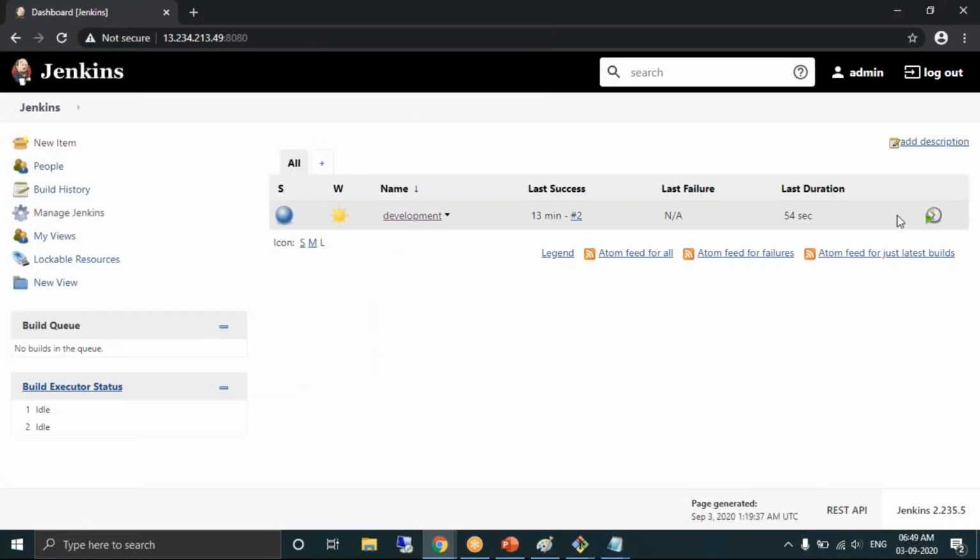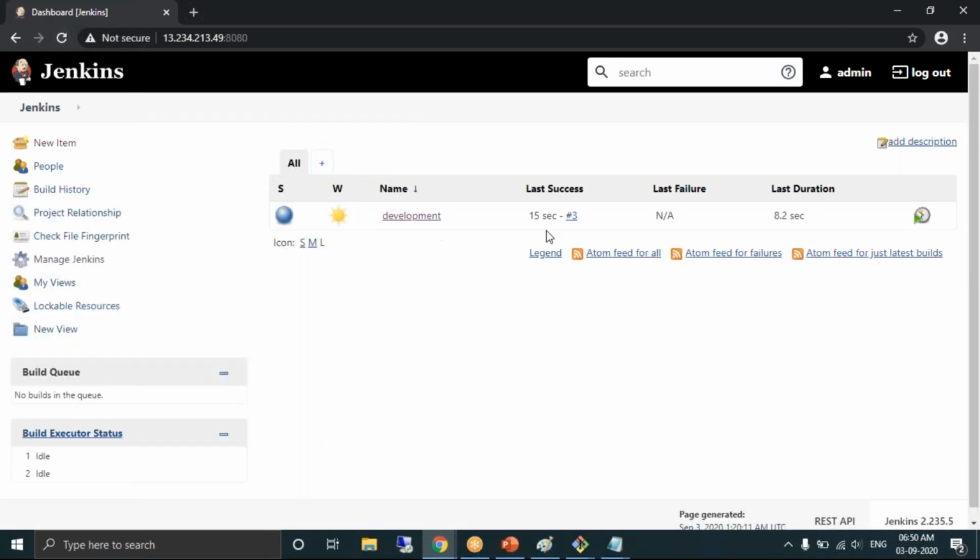When you run the job now, again it starts continuous download. The source code is downloaded. Continuous build: the source code is converted into the artifact. Deployment: the artifact will be deployed into the QA server using the IP address which we have mentioned. So let's run the job for the third time. Done. Refresh. Success.